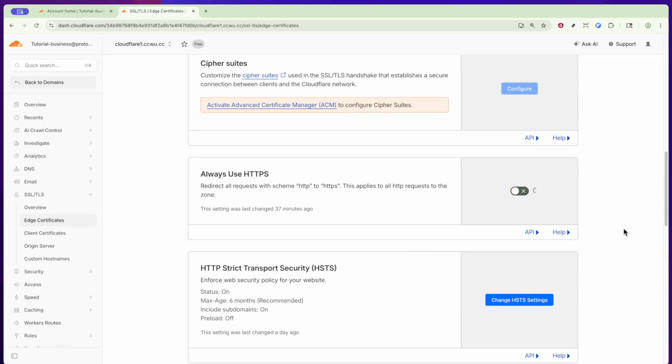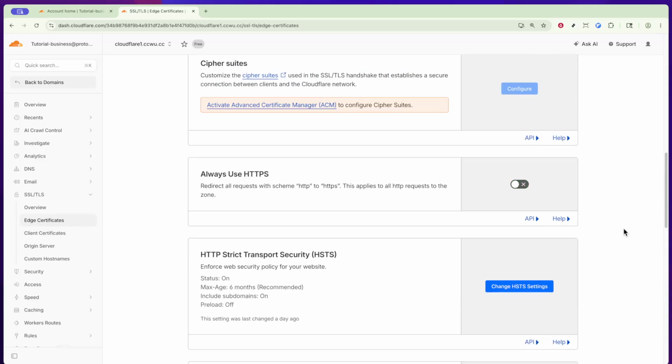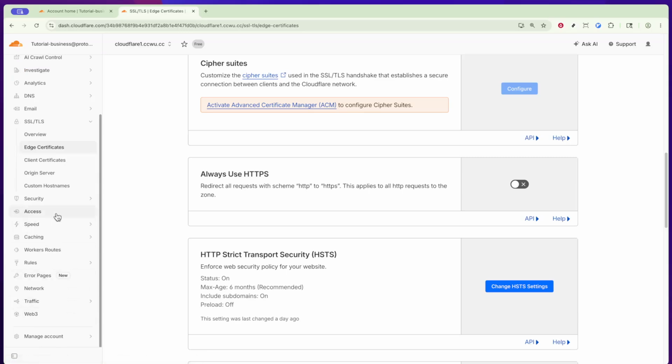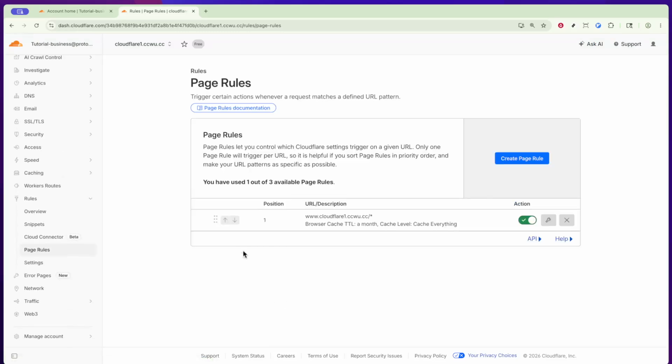If the loop is still occurring, it's time to look at your page rules. Open the Rules section in your Cloudflare dashboard and carefully review any page rules you've set up. Specifically, look for rules that redirect HTTP to HTTPS or that send URLs to a different path. These rules might be conflicting with your SSL settings, so disable or adjust them as necessary. After making changes, test your site again to see if the loop has been eliminated.